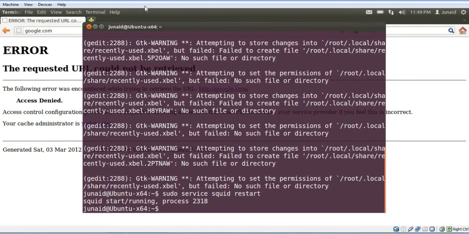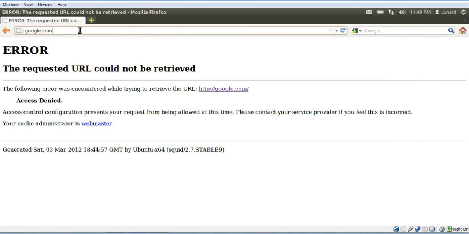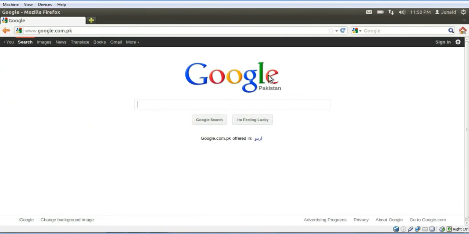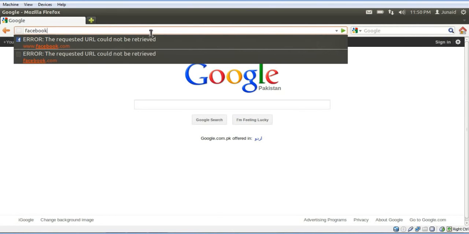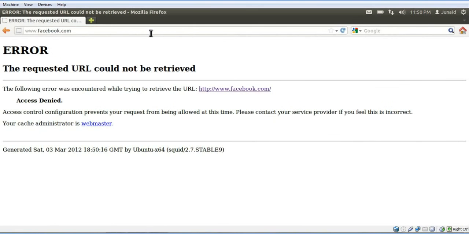Now we go back to Firefox and go to google.com. This time I've successfully reached google.com. But now if I go to Facebook, I get an error message. So my proxy server is working correctly.